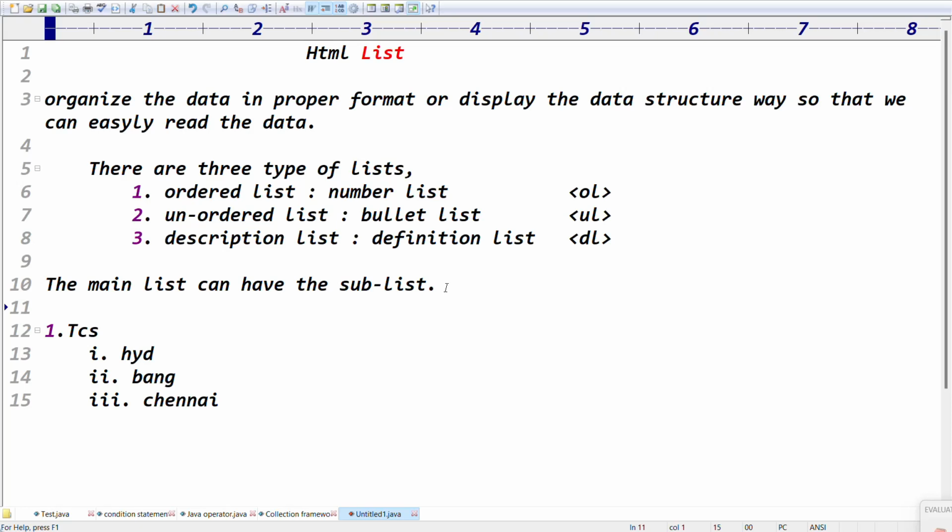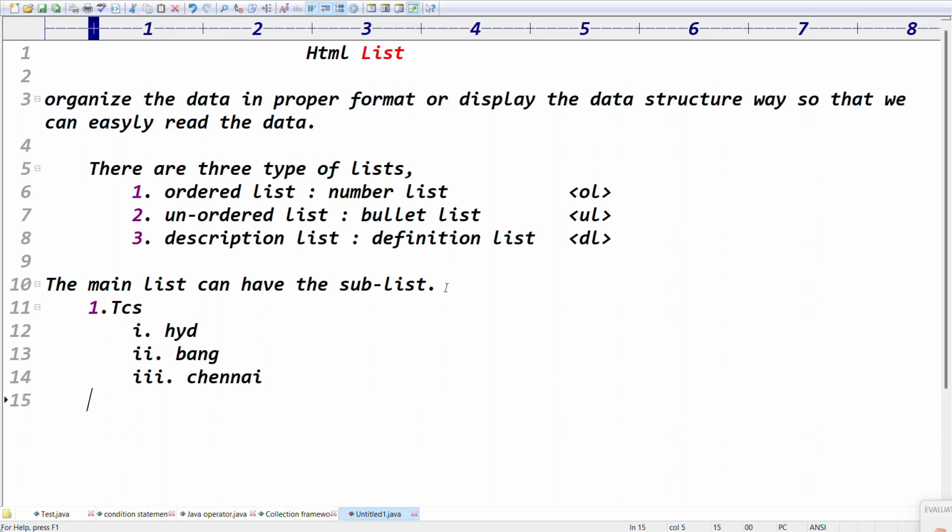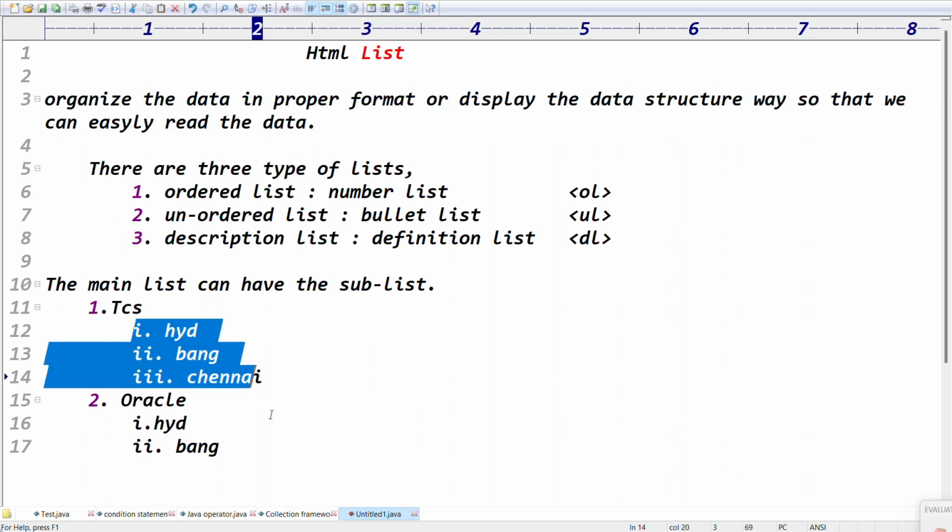The main list can have the sub list, right? That is the information, guys. Clear? Good. For example, if you take one is the TCS main list, one is Oracle. The first one is the Hyderabad location, and the second one is the Bangalore location. I want to give only two things, right? So this is called the main list. This is called the sub list, right?